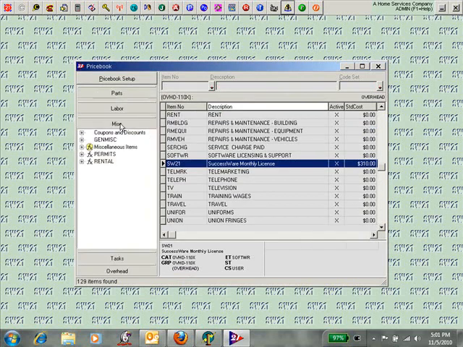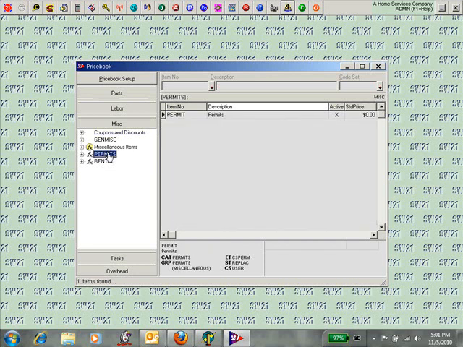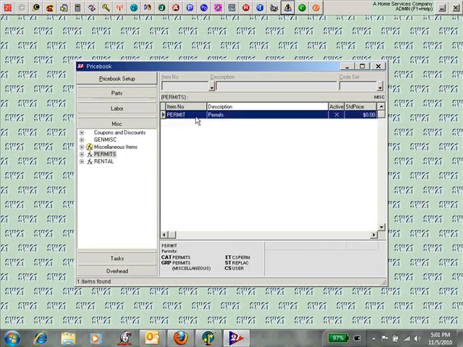So we'll take a look at a miscellaneous item here. I'm going to take a look at a permit. This permit, when purchased, is going to post into a general ledger account with an expense type of cost of sales permits.